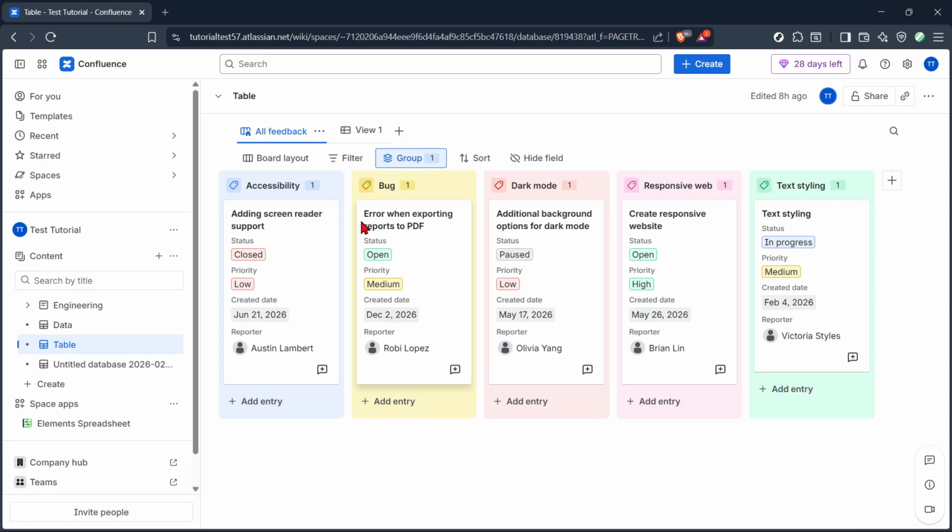That's it. You've customized table, gallery, and board views, refined card presentation, grouped your data for clarity, and saved it all so your team can work more efficiently.